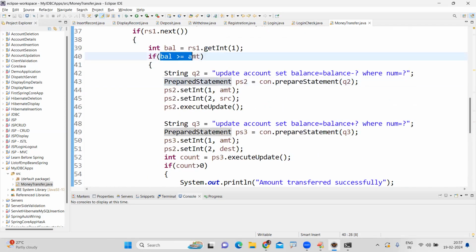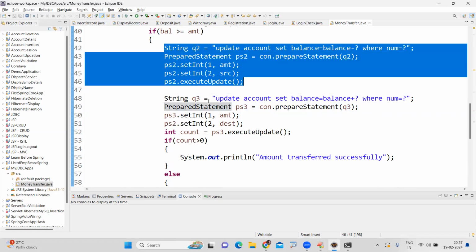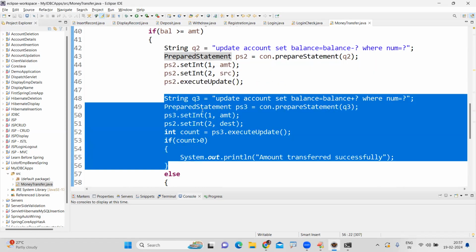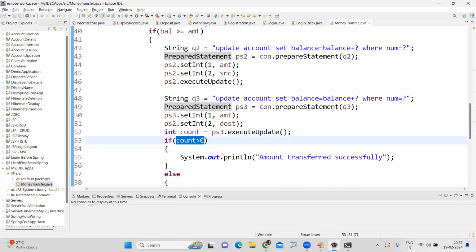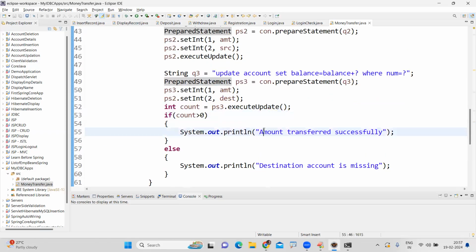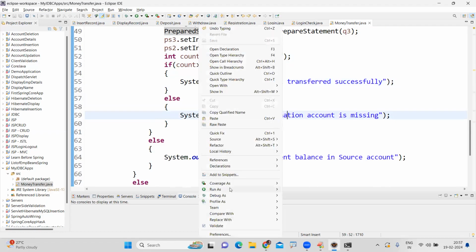Okay, if balance is sufficient, then the amount is deducted from the source account and the same amount added to the destination account. Two update statements we have written. It is confirmed that the source account is there. But how do you guarantee that the destination account is there? How you decide is, if it is successfully updated, it gives the count value greater than 0. If it is greater than 0, amount transferred successfully, else destination account is missing. But here one problem will come. What is the problem? I'll show you.